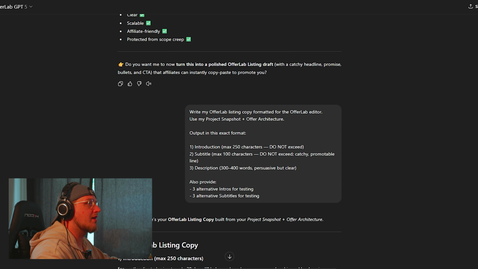Now let's write the copy for your OfferLab listing. This is what people will see in the marketplace. So it has to be clear, short, and powerful. OfferLab's listing editor needs 3 specific fields: an introduction, a subtitle, and a description. Let's generate those now. So what I actually did, I went to OfferLab and I was going to take a look at the restrictions, right?